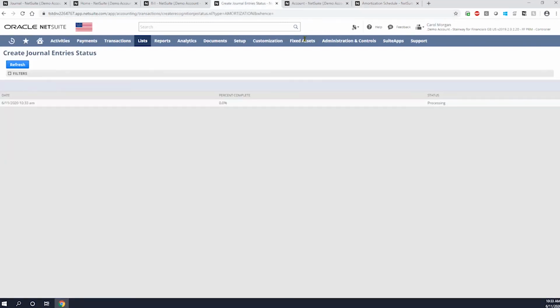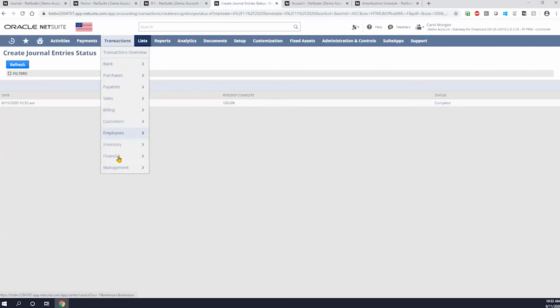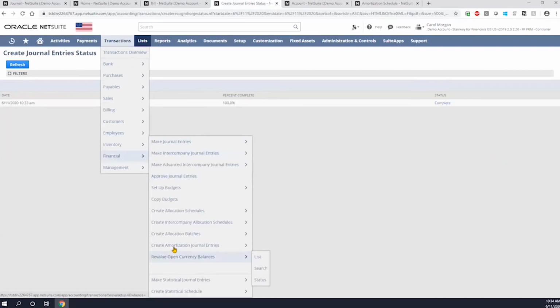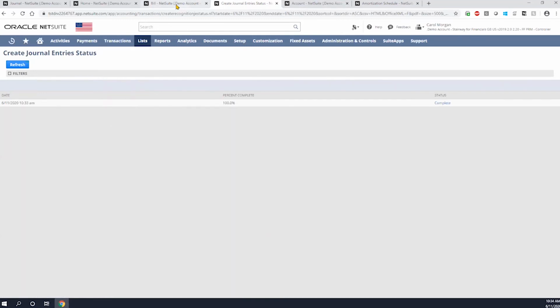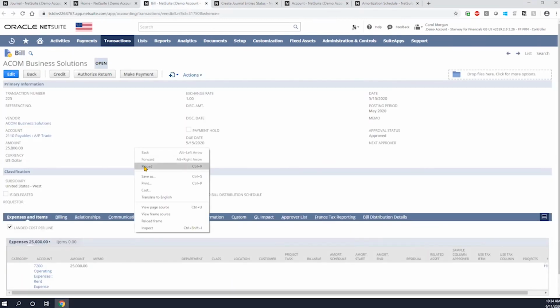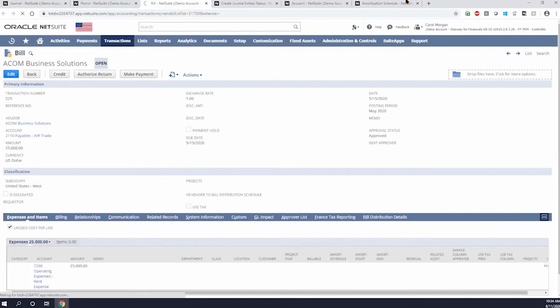So now let's go back, it's processing. Let's see, it should be finished by now. And it is. So from here, I can go back and I can go down to my journal entries and I can see what's going on here, or I can go back to my vendor bill and I'll be able to see this information.